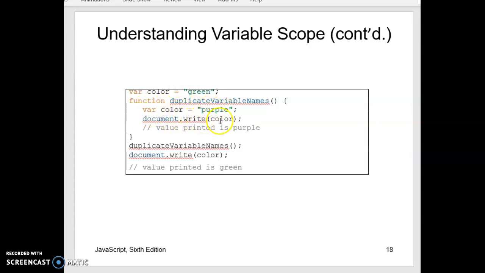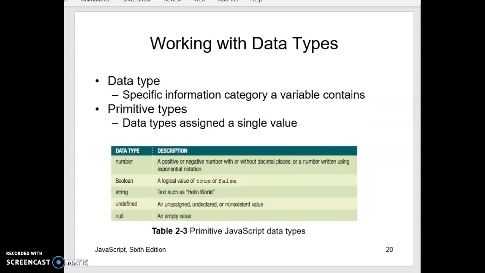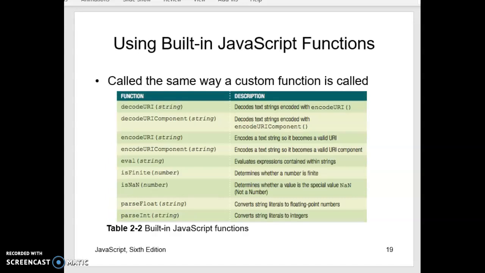The document.write statement would print purple right here. But once it hits the curly brace, that color is gone and this color remains. So when the function is called, it would print purple. But if you used a document.write of color, it will print green because the global variable wasn't changed. And that's why I say that you always should declare it, because you want to make sure that you're not accidentally changing different variables.